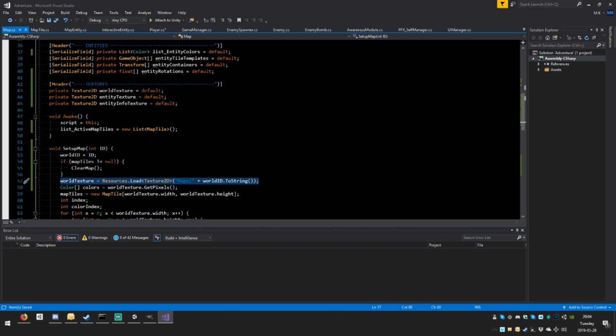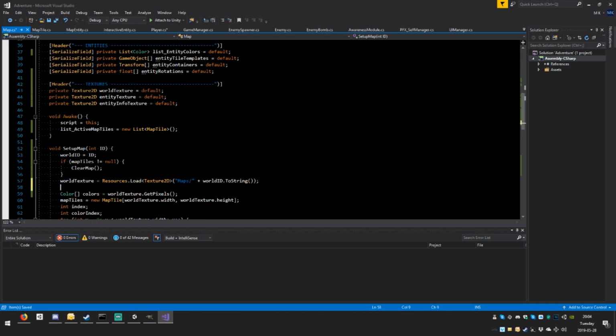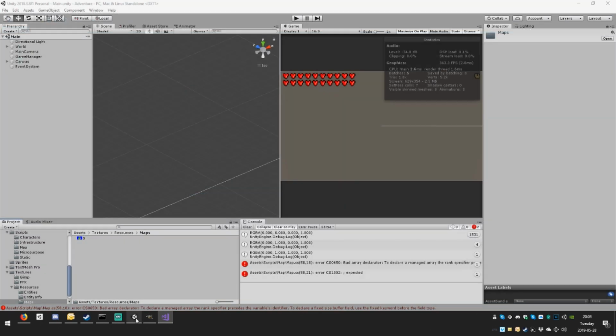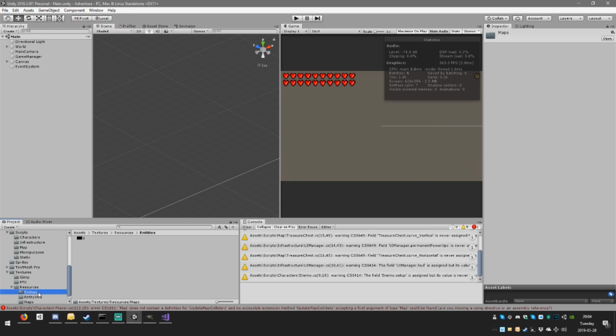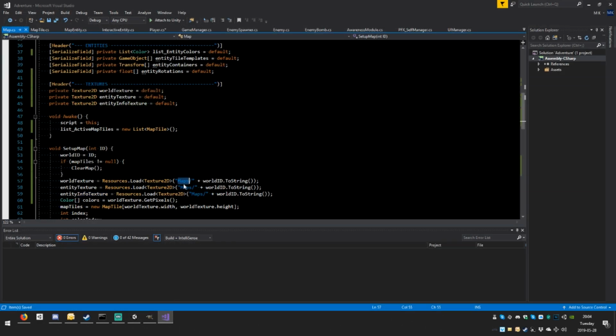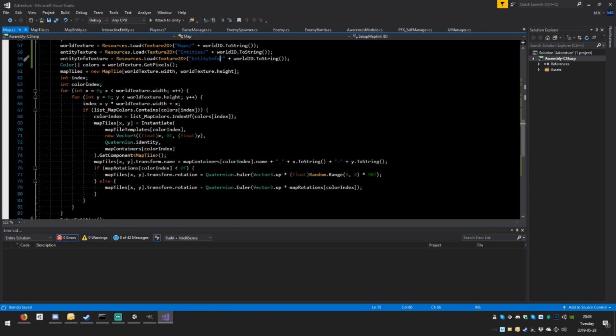Copy this. Paste. And again. Now it needs to go for entity. Copy entity info. Save. So entity is going to be, instead of maps, it's going to be entities. Copy. Paste. Paste. Y info. Save. Okay, so now we've loaded all three and we're gonna be happy.